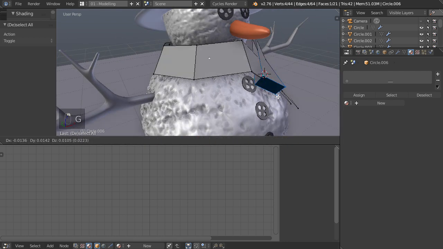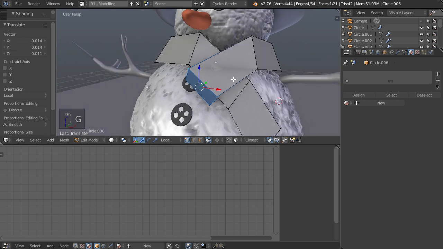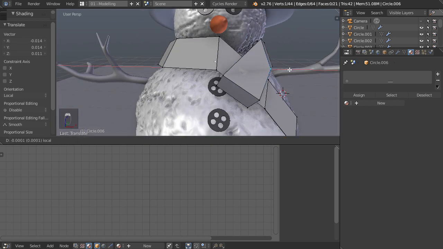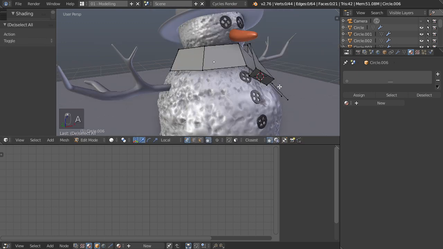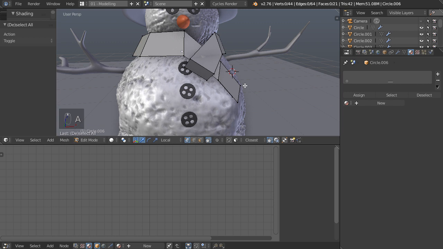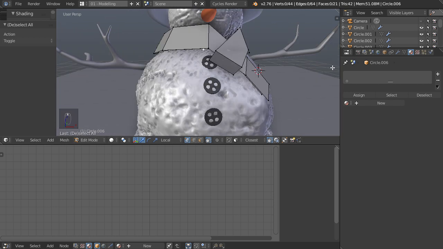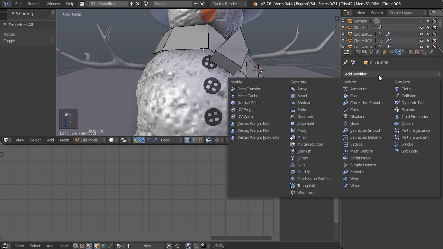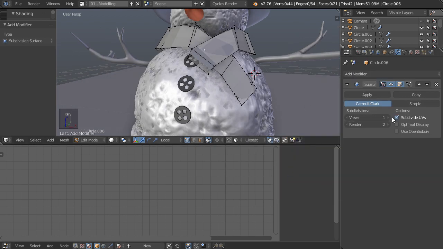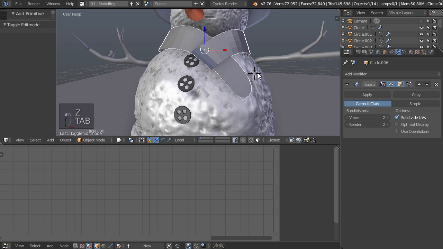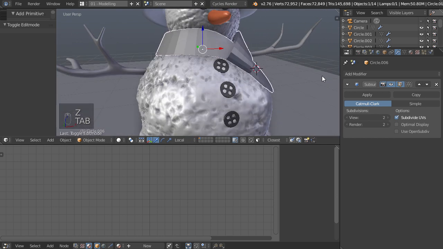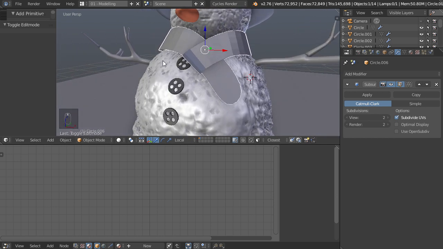Maybe I can take these, pull them in a bit closer. Maybe pull that out a little bit. And so that's going to be the very basics of our scarf. So we need a little bit more detail, so it's not quite so straight. Let's add some subsurf to this, just to see how it looks. So we want it nice and smooth. So it looks like a good start, but we definitely need to make a few changes.